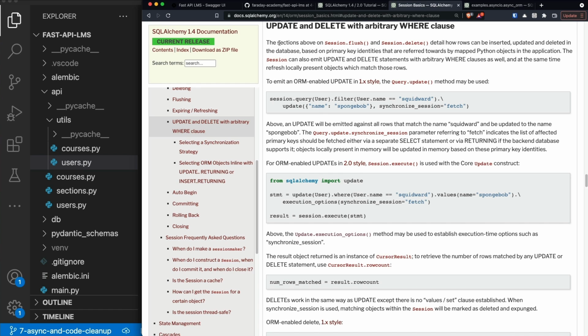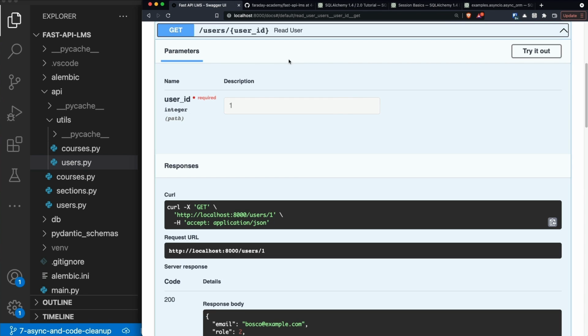So here's just an example of update and delete. You would import update in the same way, pass in the model class that you have for that table, and then you can chain on where methods and any other methods just the same way. And it does point out the comparison between the older syntax, which is still valid, to use alongside the 2.0 syntax. So let me get started updating this endpoint to be asynchronous.